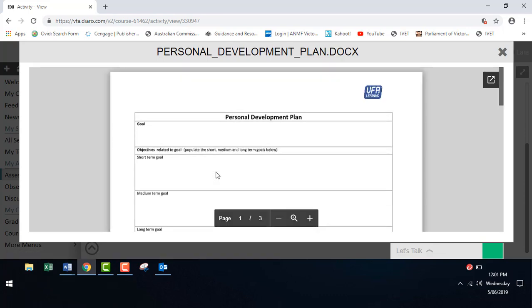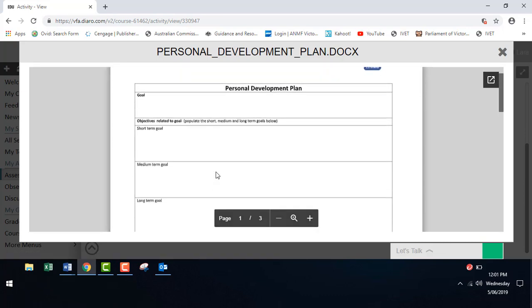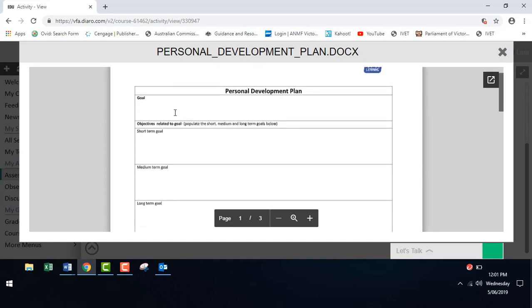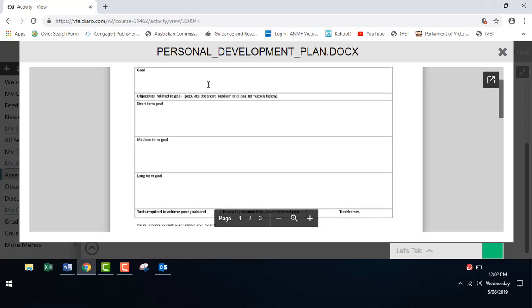And here we've got a personal development plan, okay? So we want you to give us a goal, okay? Objectives to, and then part 2 here you can see what to achieve your overall goal, what are your short, medium and long-term ways you're going to achieve that goal, okay?